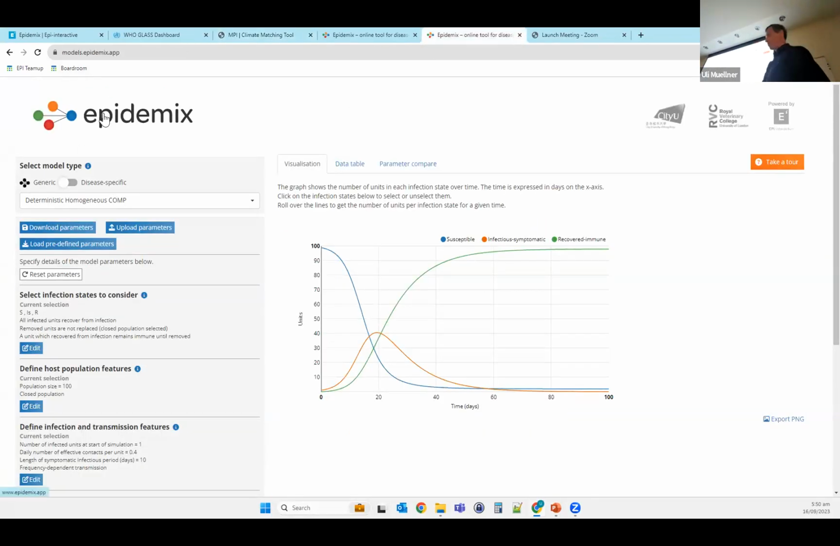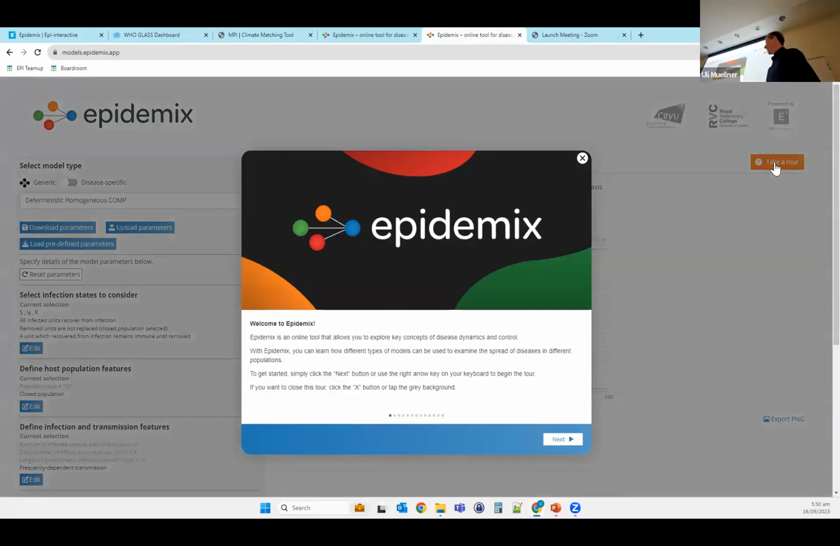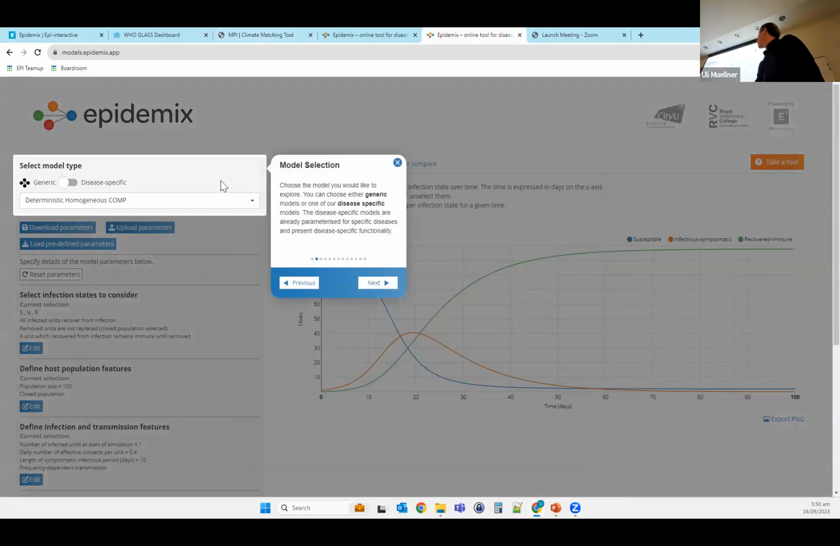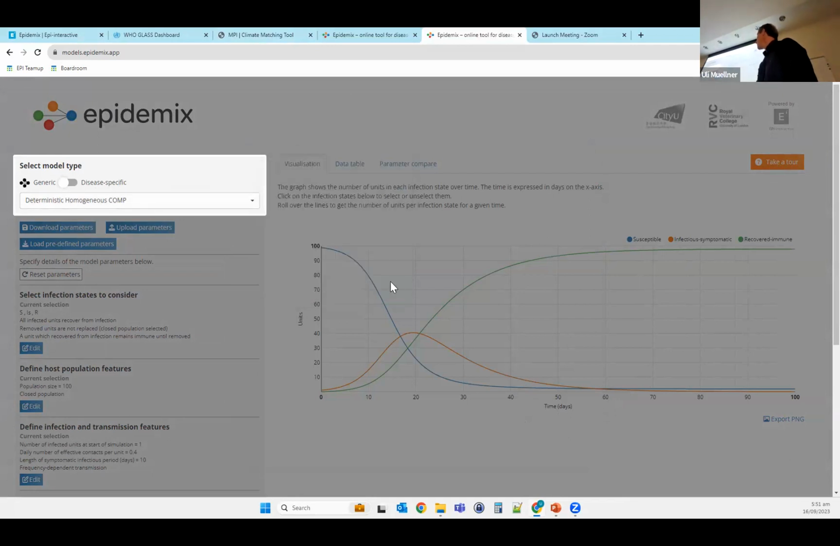And we included this little feature, so let's take a tour. It starts off with selecting a model type. We currently have 8 or 9 different SIR models in it, and we also have disease-specific models. That's currently African swine fever, avian influenza, and a COVID model in there.